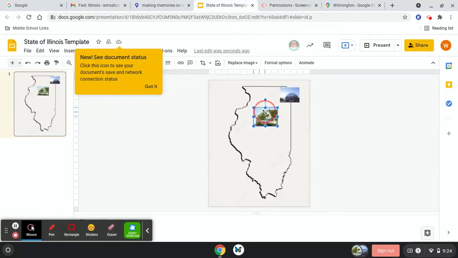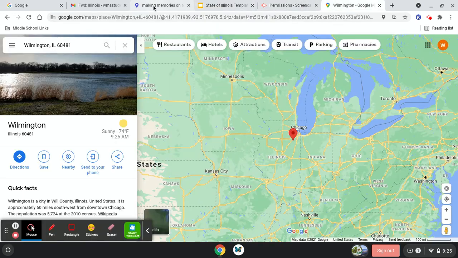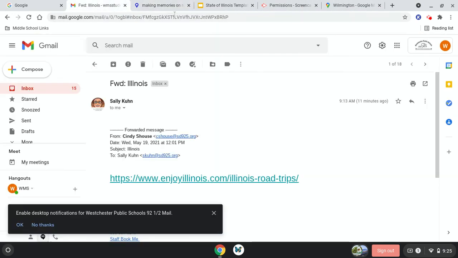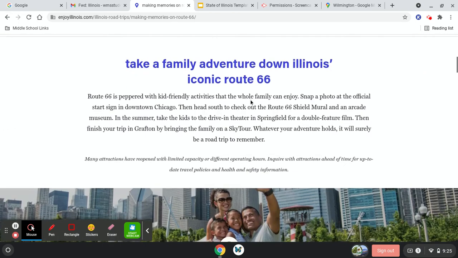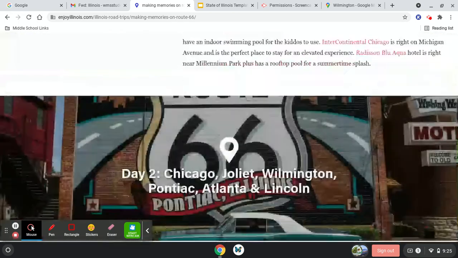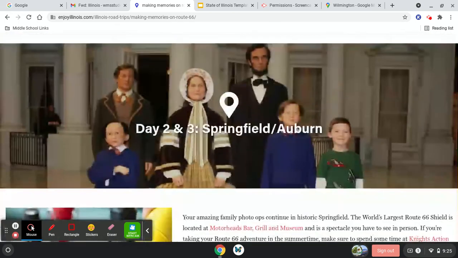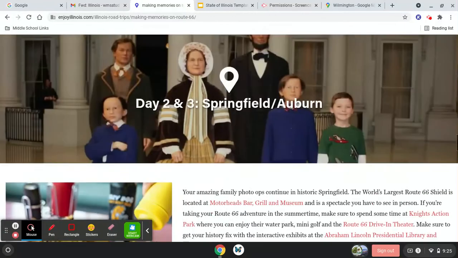So I'm gonna put my little spaceship guy close to Chicago in an approximate place. I'm gonna make Chicago a little bit bigger, and I am using my keypad. You can use a mouse if you'd like. And I'm gonna go back to that website, and I see the next spot I'm gonna go is Springfield.